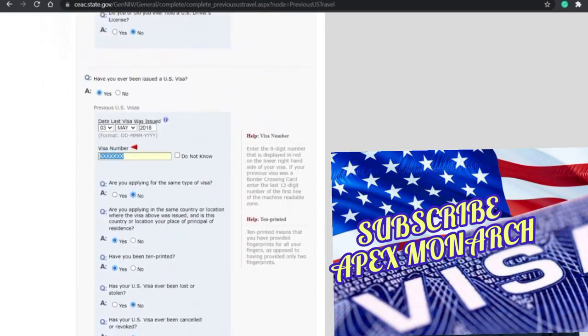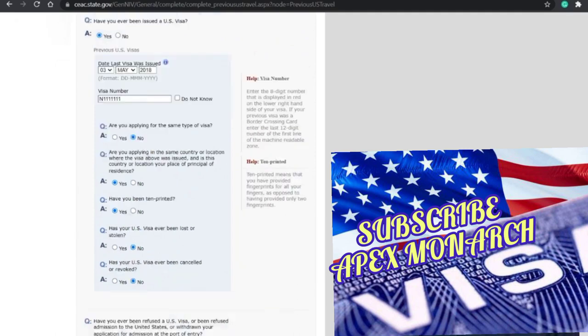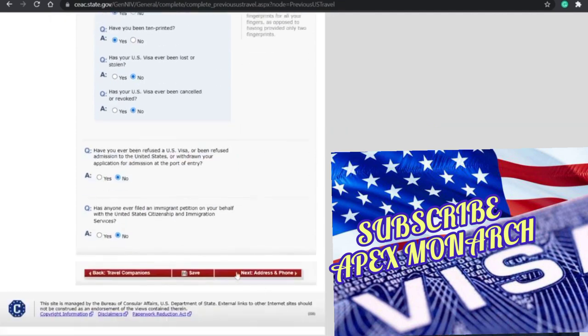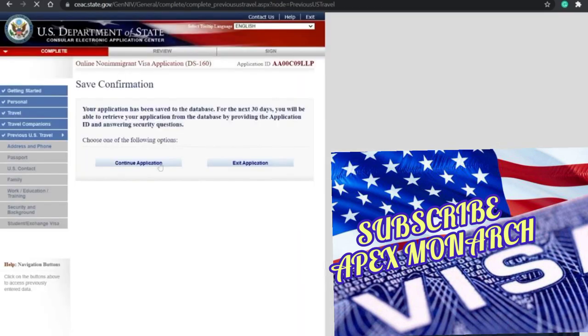Okay, they're asking for a valid visa number. Here, I've given a random visa number, which is eight digits. It will be in red color on your visa document. If you already have a visa, you will know it. I'm just going to save it and continue the application.